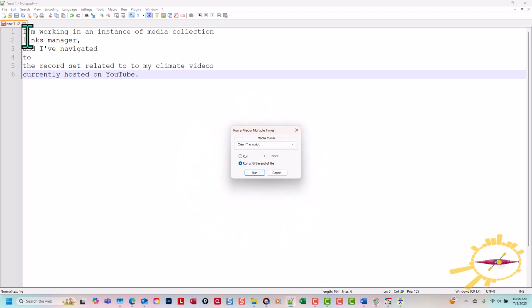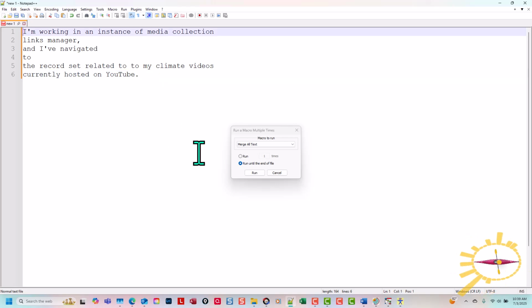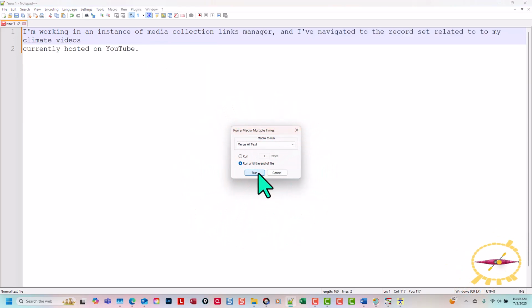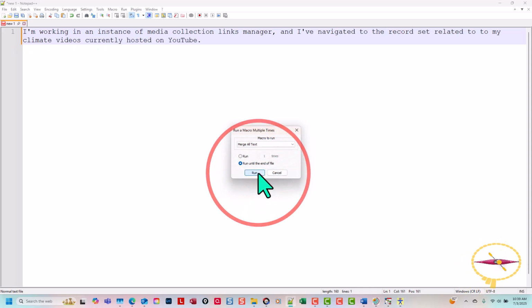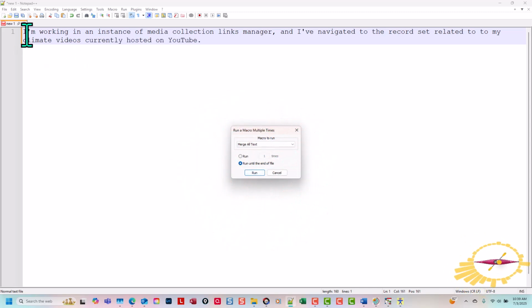Notice how all the time hacks are now gone. I have another macro called Merge Text, and I'm going to once again make sure that the cursor is at the top, and then I'm going to execute Merge Text to the end of the file. I'll click Run, and I probably have to hit this runtime a couple of times. And what I've done is I've put all of that text into a single paragraph. With that complete, it's Control A to select the text. Control C puts that on my clipboard.